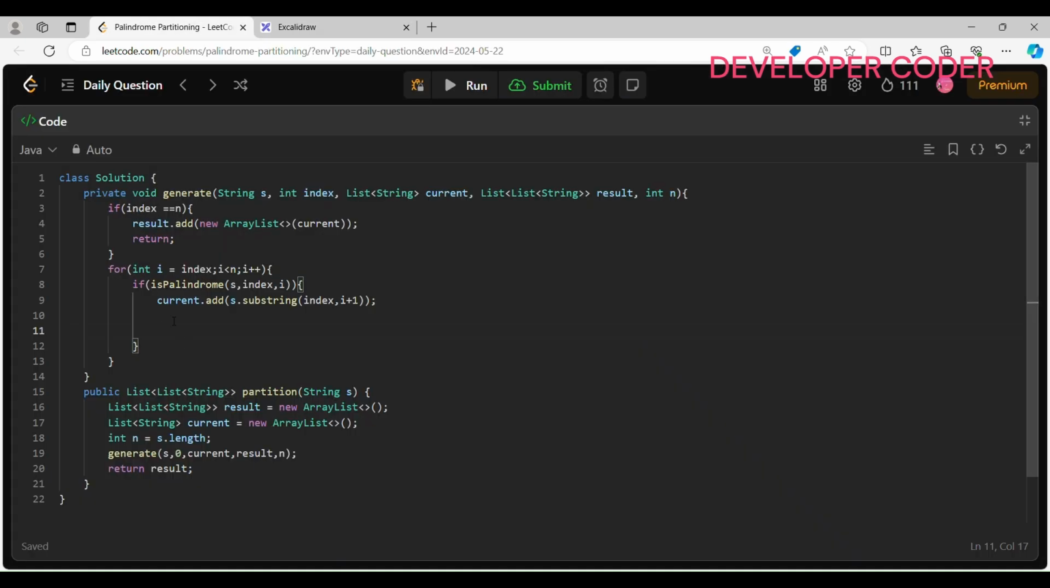So for that purpose, here again I have to call the method. My method name is generate, and in this generate, my S is the string, and my I moves one step forward. In this I am going to pass my current, result, and N. This is what I need to check.